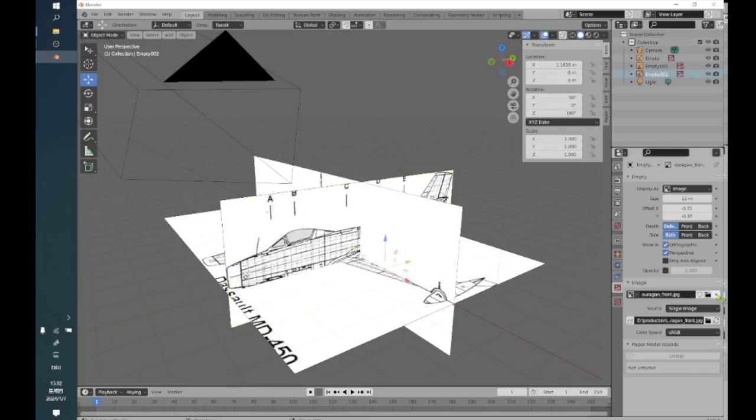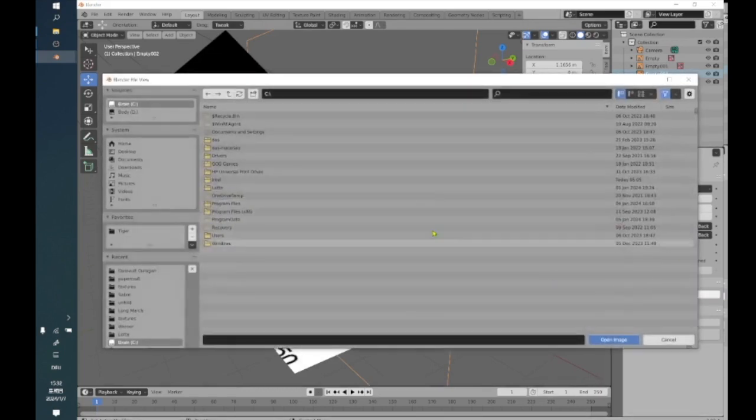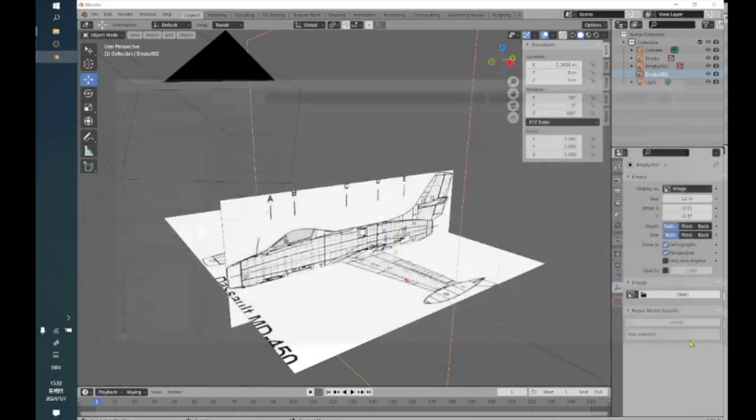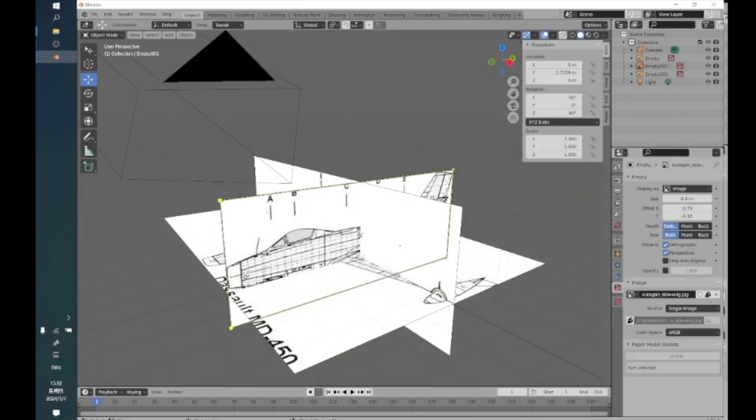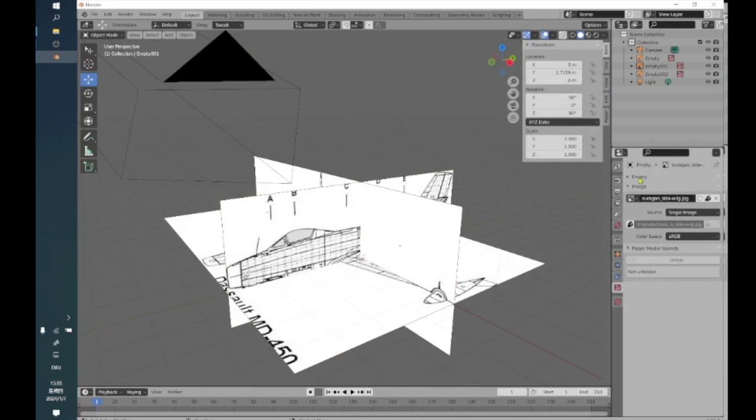Load them in with this one and load them in again. So this is super useful. And you have some more settings here for the image. You see here now it says empty. So empty is actually the name of the picture.